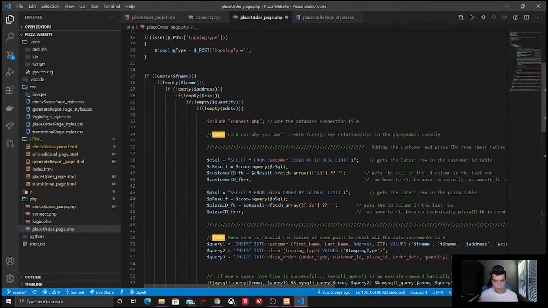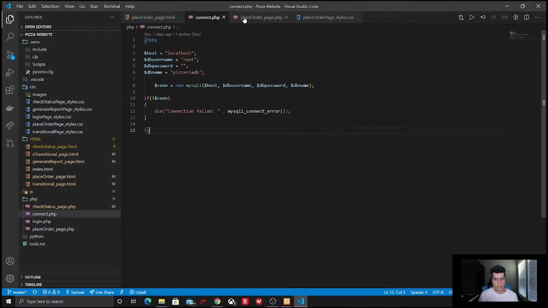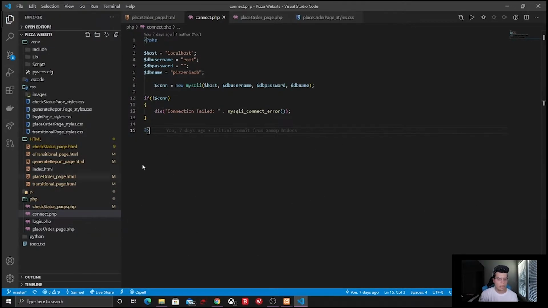Back up to the top here. So if all these fields are full, we're going to start the connection with the database. That comes in here in this connect PHP file. If you have a PHP folder, this needs to be its own little separate thing, and you can just include it in every other PHP file.